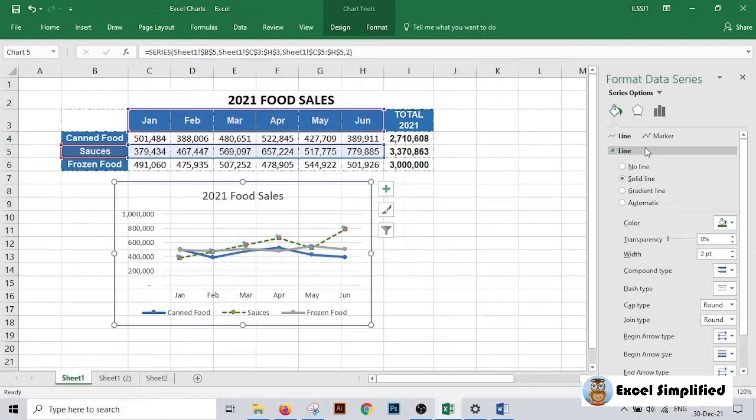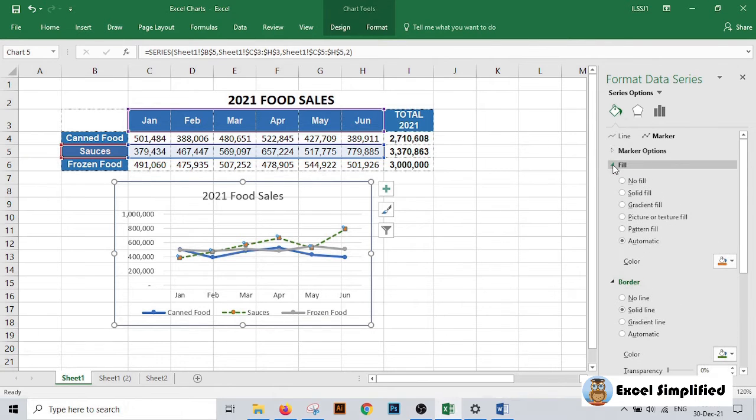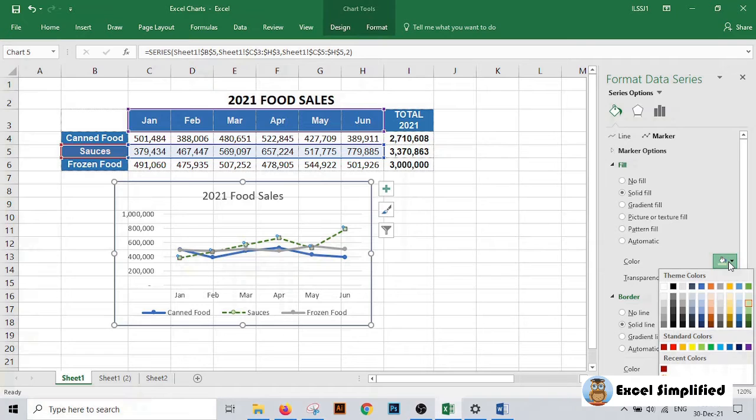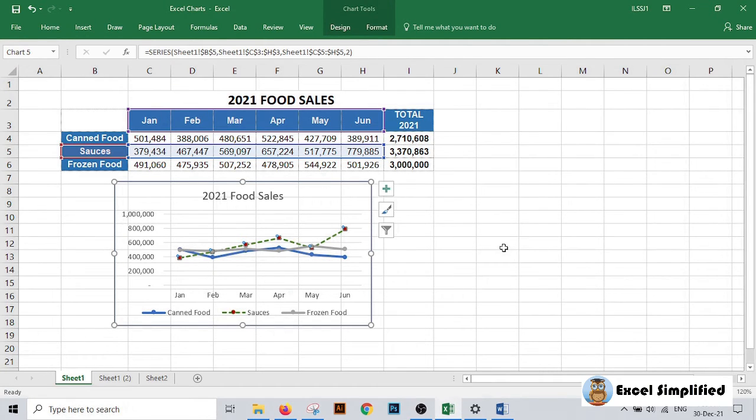To change the color of markers, click on the marker tab over here. Go to the fill, select solid fill, and I'm going to change the marker to red color. Once done, close the segment.